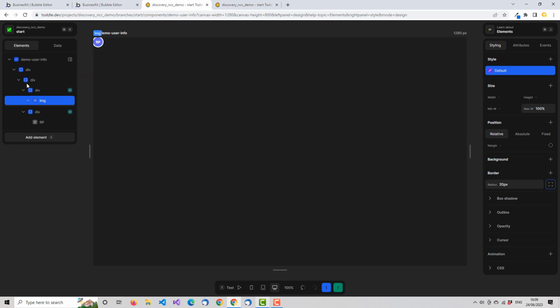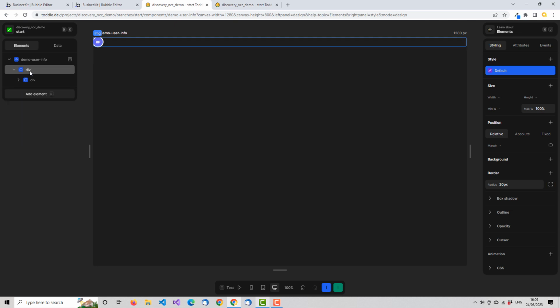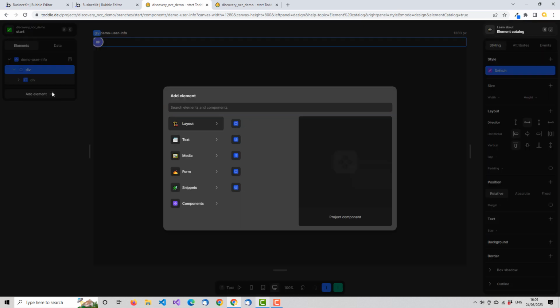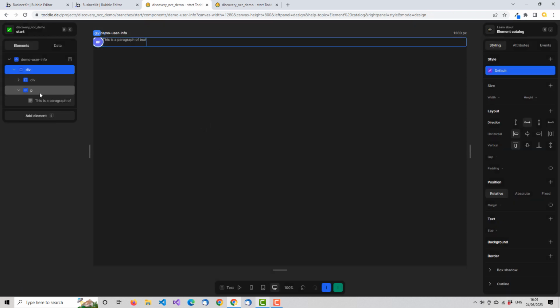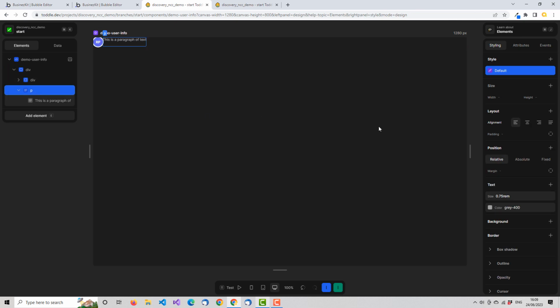Again, these two here I've put each in their own div, but there's a container div, so I don't want to get involved in that. I'm going to add it into this one. This time I'm going to add a paragraph. And on the text, let's just set this up.